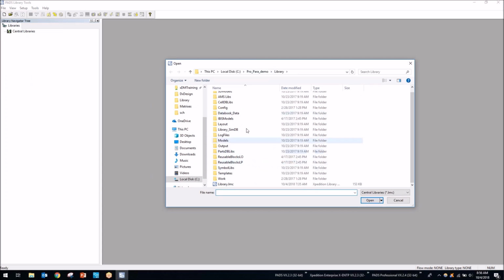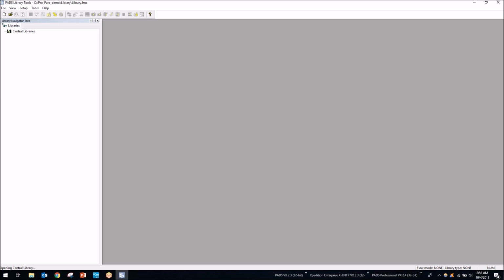So this allows us to open up a central library. I can just go File, Open, and open up the central library that I'm working with. Also through here, I can create a new central library if you would like. Before this, you would have to create a new central library in the DX Designer workspace.